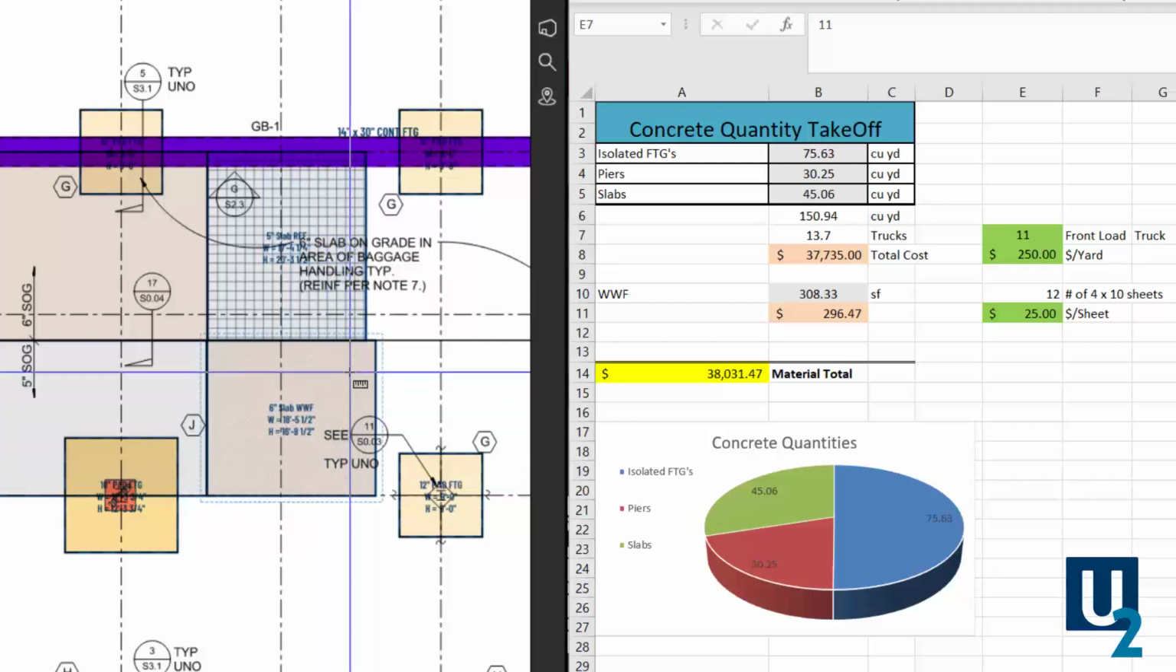Again, it's got a different hatch pattern, and this time it actually gave us the welded wire fabric. I have it set up to account for 4 foot by 10 foot sheets, with some overlap included in there. I just guessed at $25 per sheet. It's giving me my total square footage and the cost for my welded wire fabric, along with the concrete over here gives me the totals.